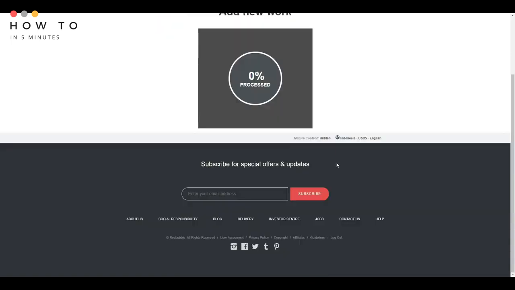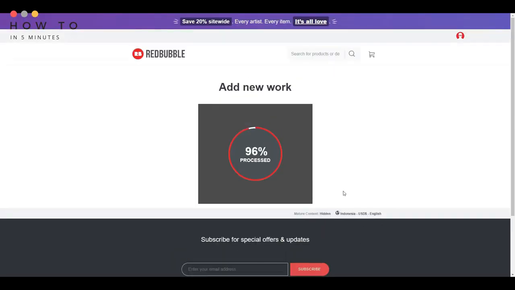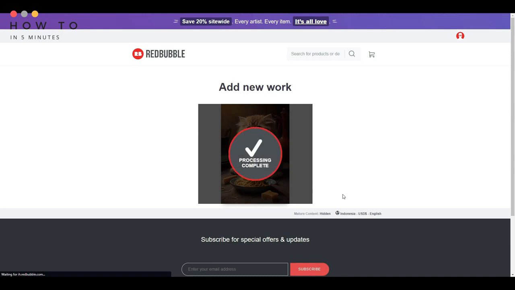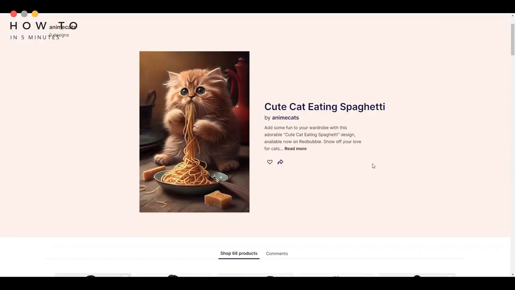Remember, your product will not be publicly visible on Redbubble until you upload a minimum of 5 designs. Don't forget to stay current with trends and actively promote your work to increase success on Redbubble.